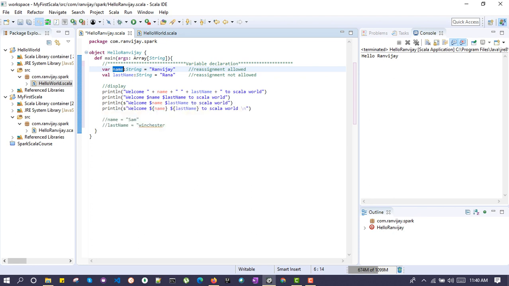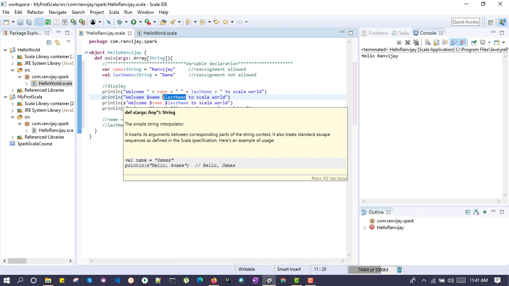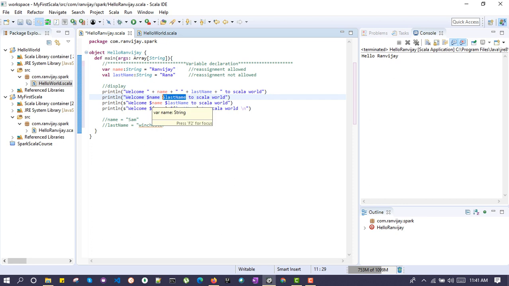Inside the quotation we need to provide a dollar sign, followed by the name of the variable, which is name, and a dollar sign and the variable name, last name. Or another way you can do it is by substitution, by giving s in front of the quotes, and just like dollar name and dollar last name, like this you can go.